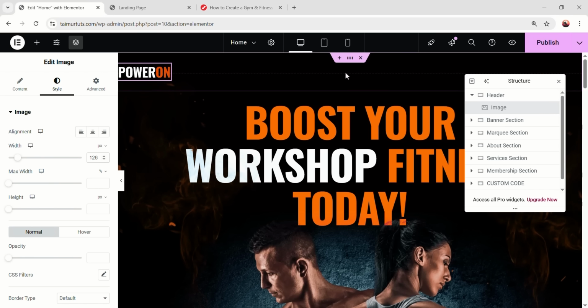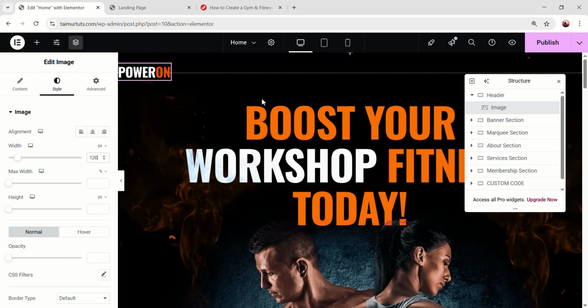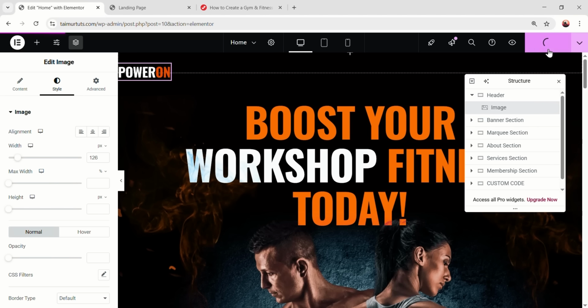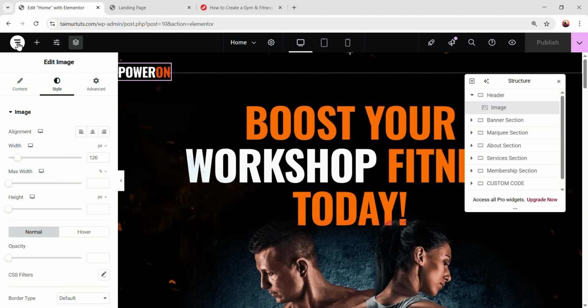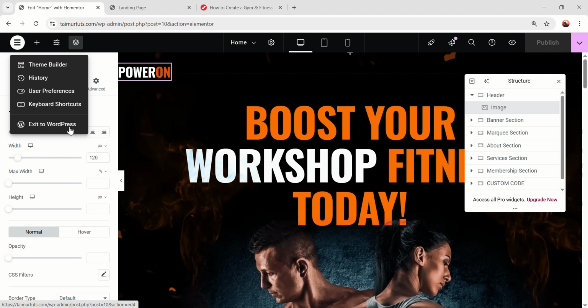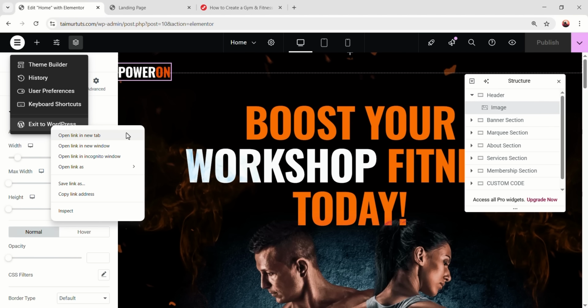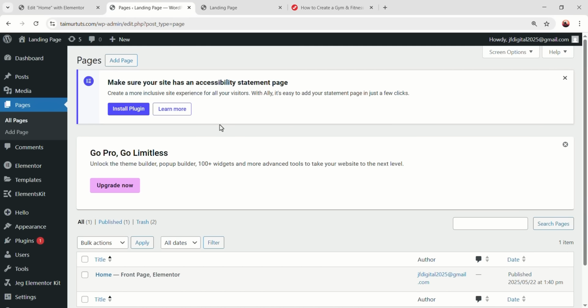Okay, now it's time to add our menus. But to add menus, we have to create the menu from our dashboard. Menus like home, about, services, pricing, and all. So now I'm going to publish the page and go to our dashboard. To go to the dashboard, click on this Elementor logo and click on this exit to WordPress. I'm going to open it on a new tab so we don't lose this header. Go to the new tab and in here click on this W logo and it will be in the dashboard.